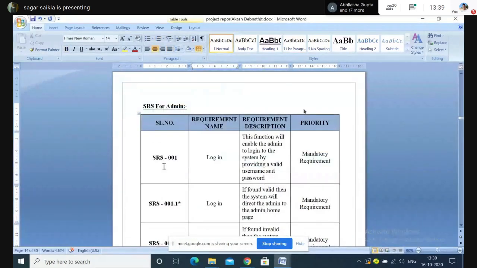So let's say, for example, the first SRS requirement will be something like this, SRS 001. Okay. So what is the name of the requirement? Let's say login. Okay. And the description may be this: the requirement of this SRS is that the function will enable the administrator to log into the system if the admin provides a valid username and password. So what is the priority? It's a mandatory requirement. Okay, these are the fields: serial number, requirement name, requirement description, okay, that means the description of this SRS, and the priority.